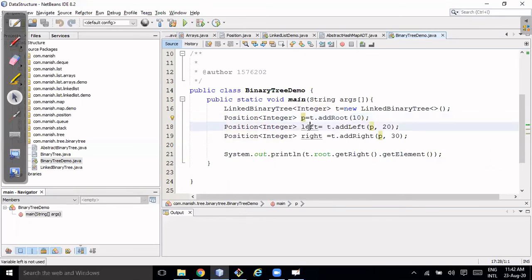Then I can say t dot add left. I want to add a left node, but I have to pass the position. I want to add a left child for the root node, so I have to give that p, and then I have to give the element I want to add. I want to add 20. So t dot add left p 20. Again, I want to do t dot add right p 30.